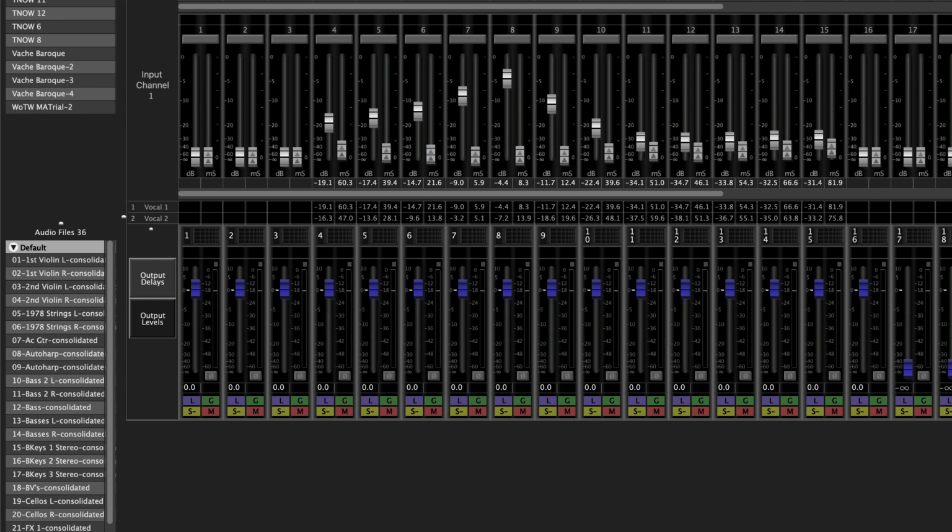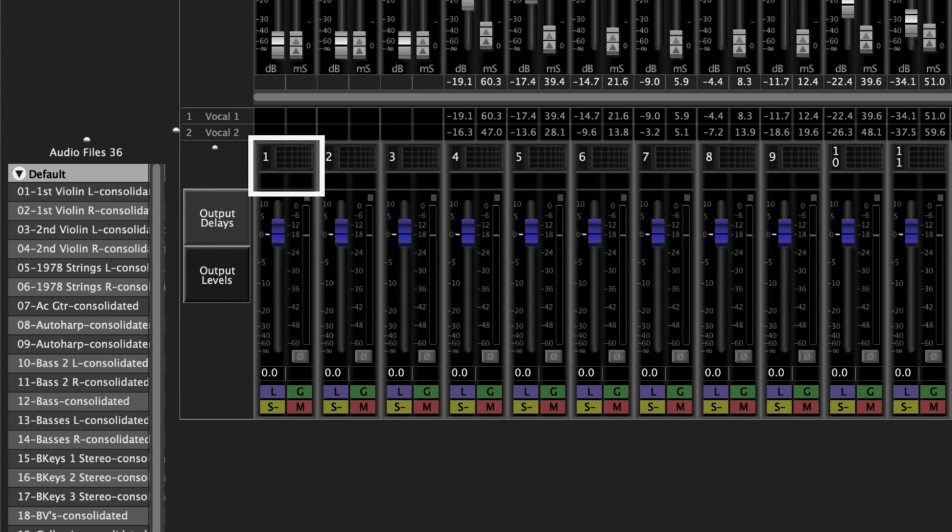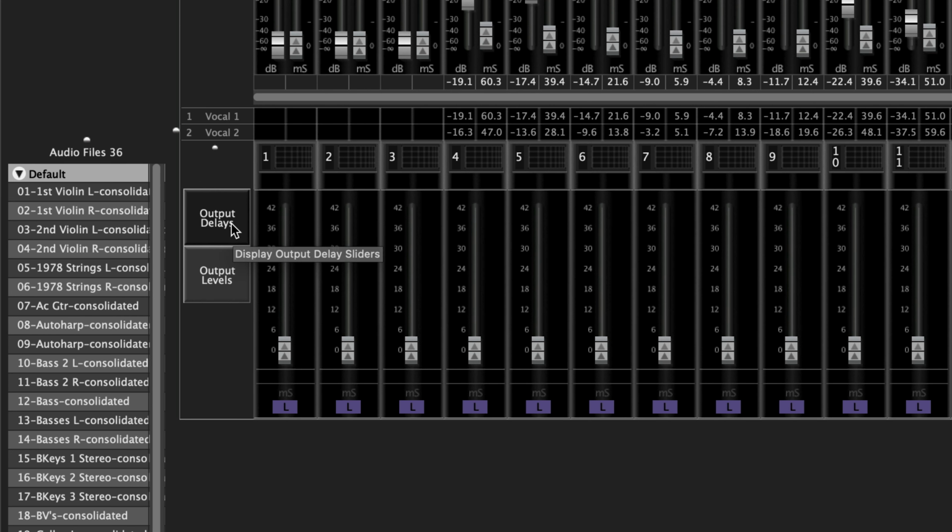Our output channel strips are very similar to our input channel strips. Above our faders we have an EQ window and the channel name, and below the fader we have the polarity reverse, link, group, solo, and mute buttons. Should you wish to do so, it's possible to add a further 42 milliseconds of fixed delay to every output. Clicking the Output Delays button toggles the faders to control the output delay time. Click Output Levels to toggle back to output level control.